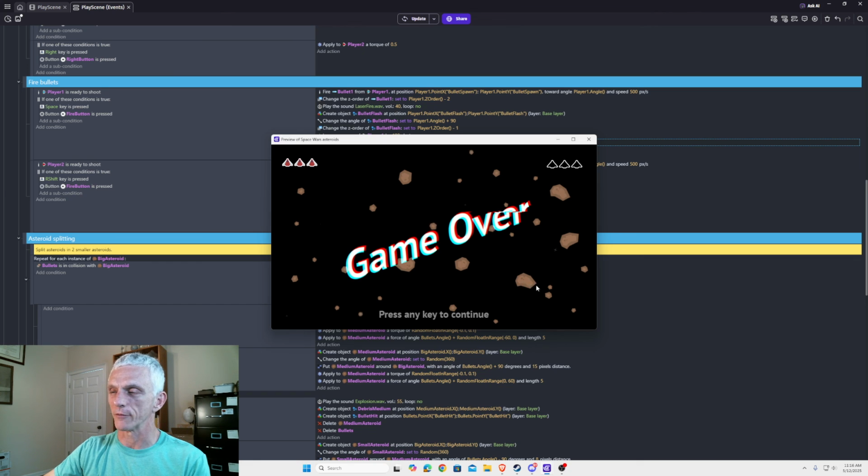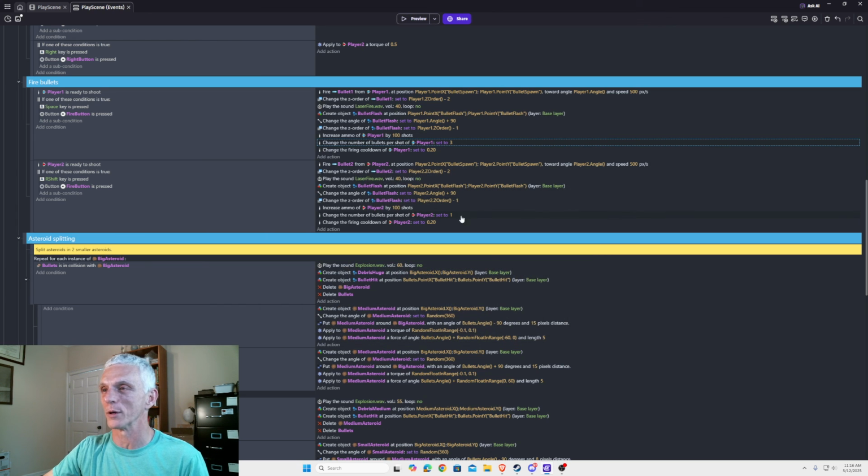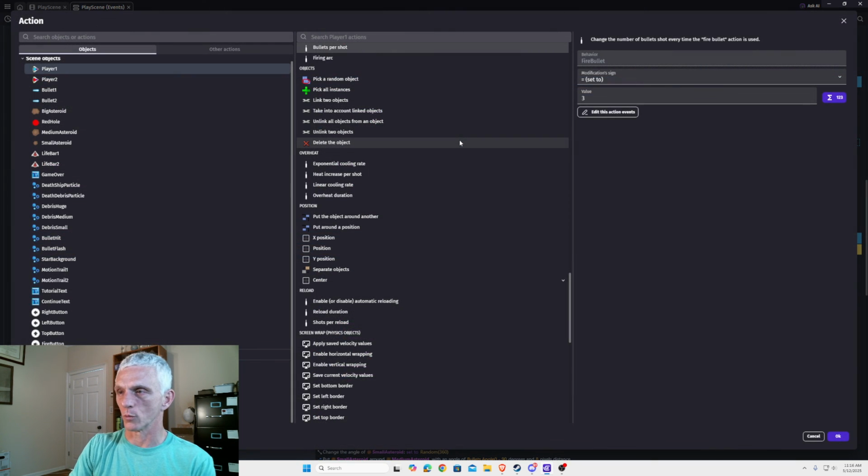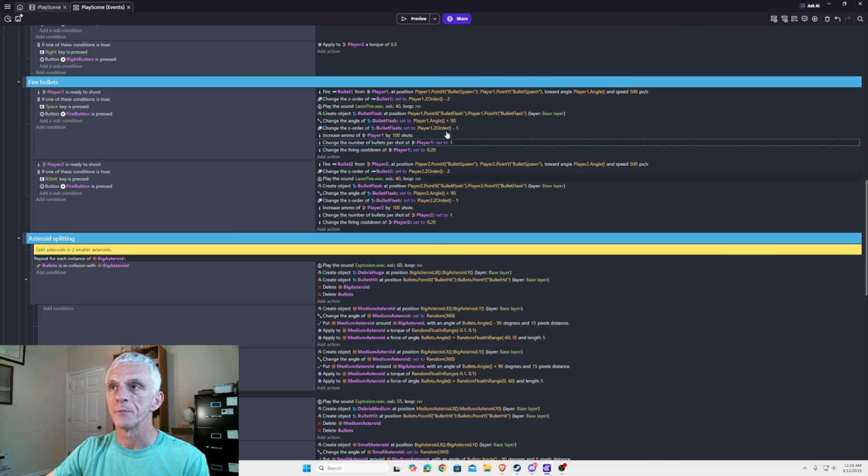I guess that's something I need to figure out. It spawned an asteroid right on top of him. But you saw the guy shooting 3 times, and that was the whole point of that one. So if I go back, let me change it to 1. Set value equal to 1. Okay. And I should save that. Okay, so there we go.